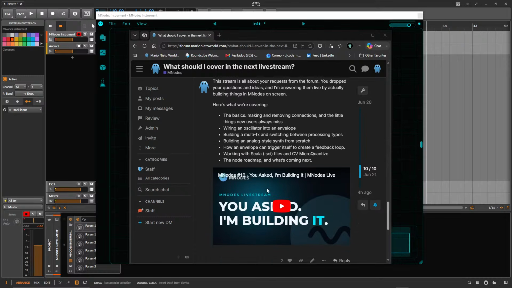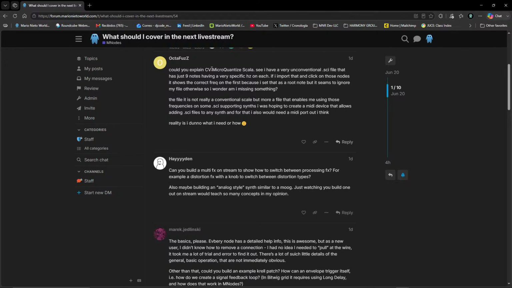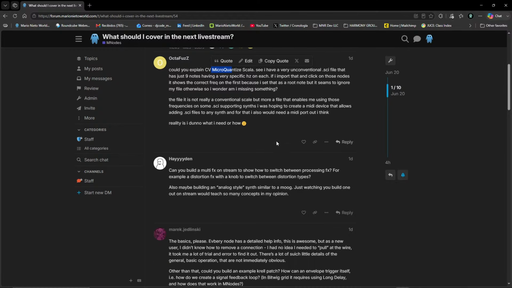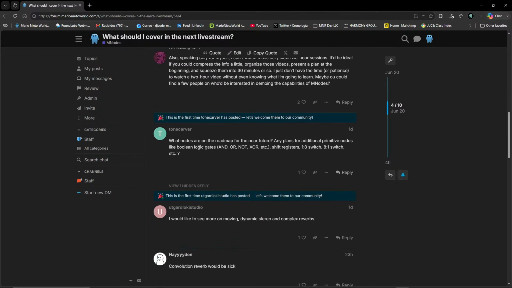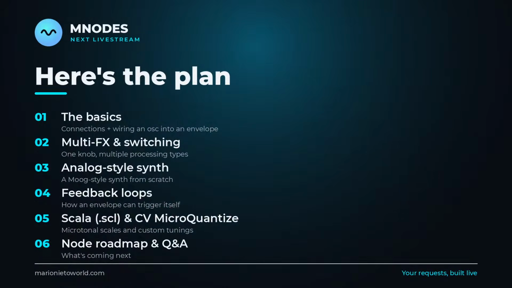Yes, here we are. Here in the forum, we had a thread with the questions. We will cover that: MicroQuantize, how it works, how you can build your own scales, a multi-effect. There are some questions that I have everything or almost everything noted. Again, this is the basics. We will cover the basics, the multi-effect switching. We will create an analog synthesizer, like a MUX synthesizer. We'll talk also about feedback loops with envelopes. We'll talk about Scala and how MicroQuantize works.